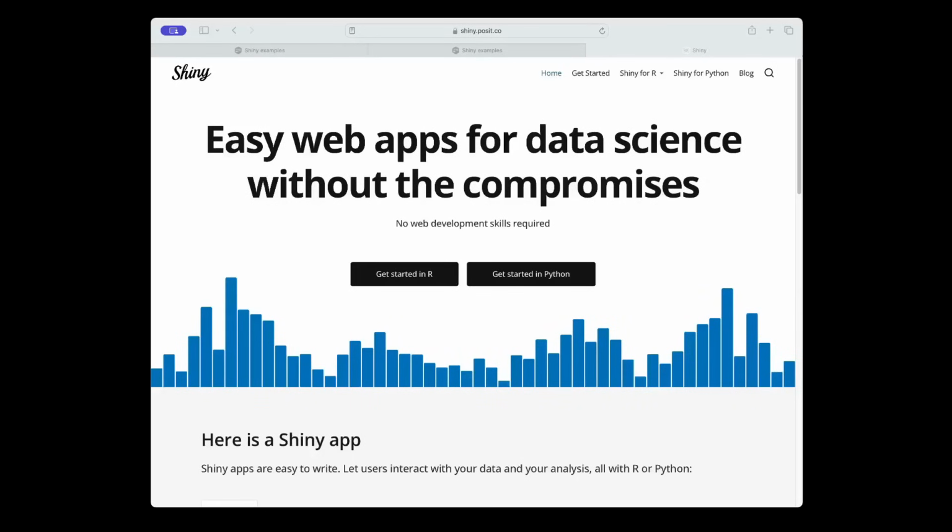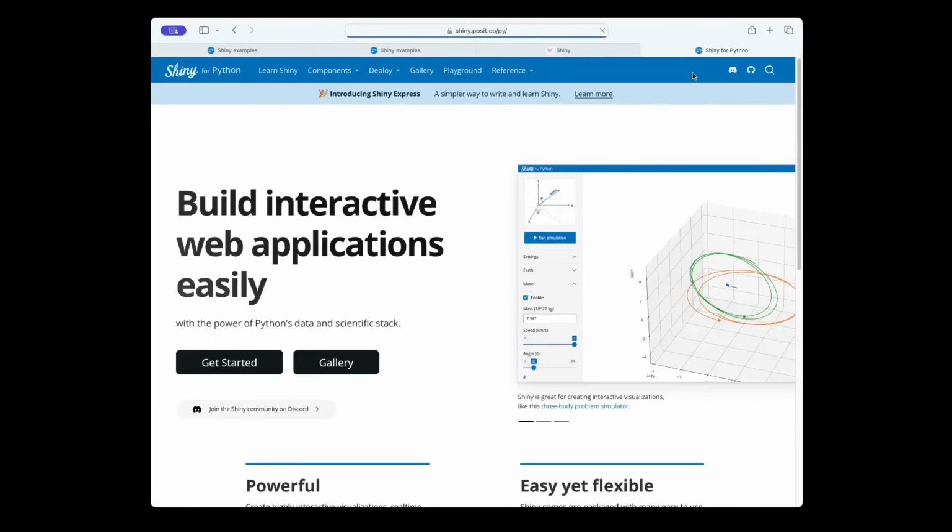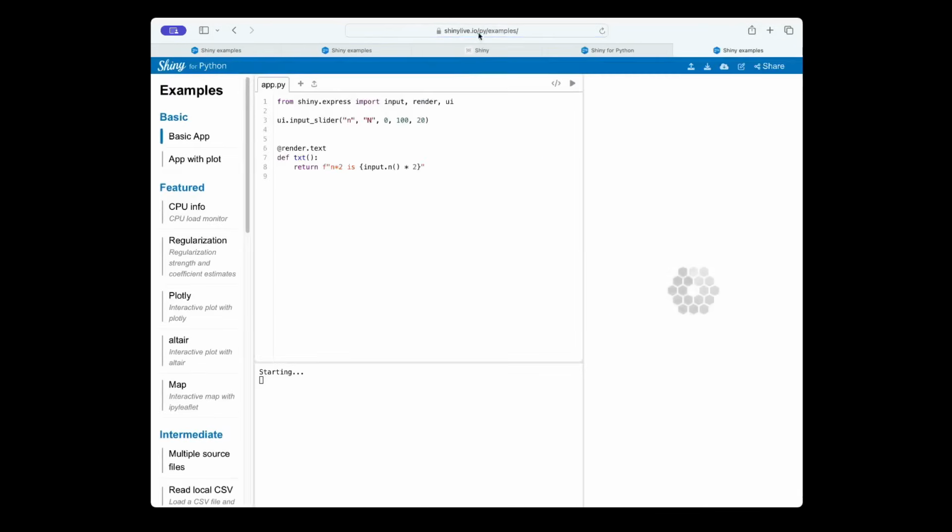So let's get started. To get started for learning, I suggest you use shinylive.io, which lets you run Shiny without having to install anything on your computer. So we're going to start here. This is the main Shiny website. We'll click on Shiny for Python, and then we'll click on Playground. And then this will take you to shinylive.io. Or you can just type shinylive.io in your location bar, and you'll go straight to this page.